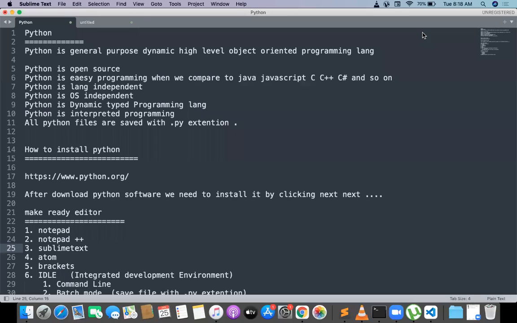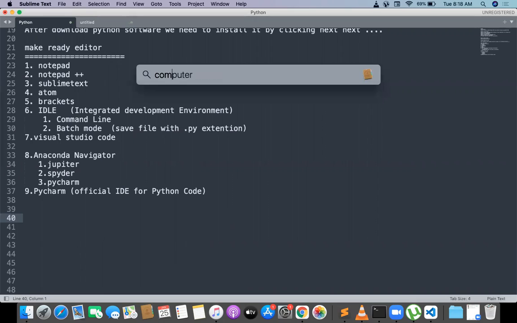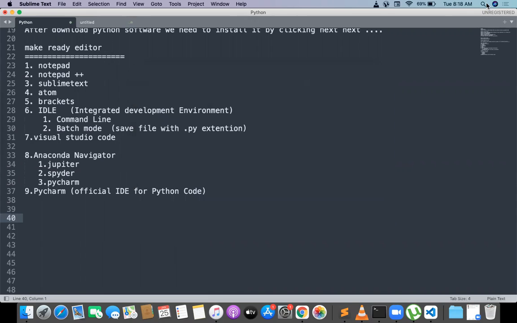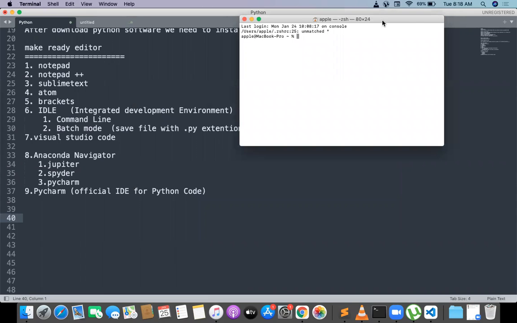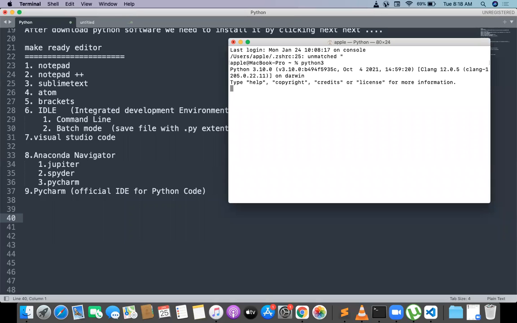Okay, so let us see some of the editors and how Python got installed. I already installed Python in my machine. If you want to check the Python version, just go to the command line and check the version of Python. So let me go to the command line. My command line is basically the terminal. In Mac operating system, command line is terminal. For a Windows machine, command line is CMD.